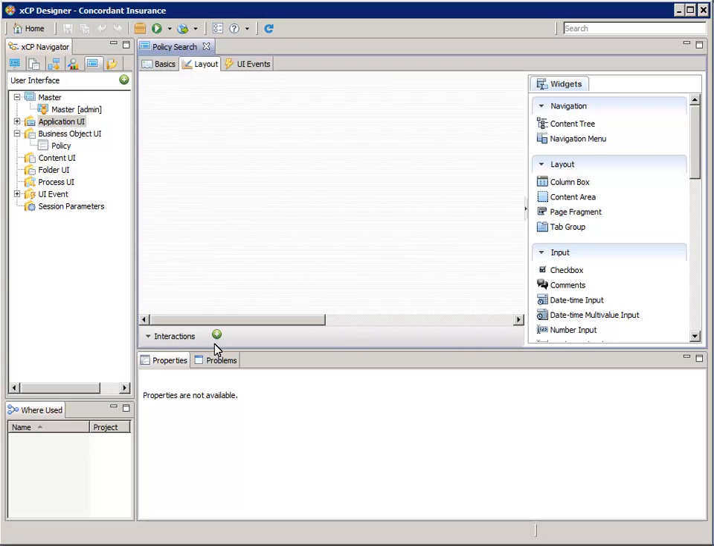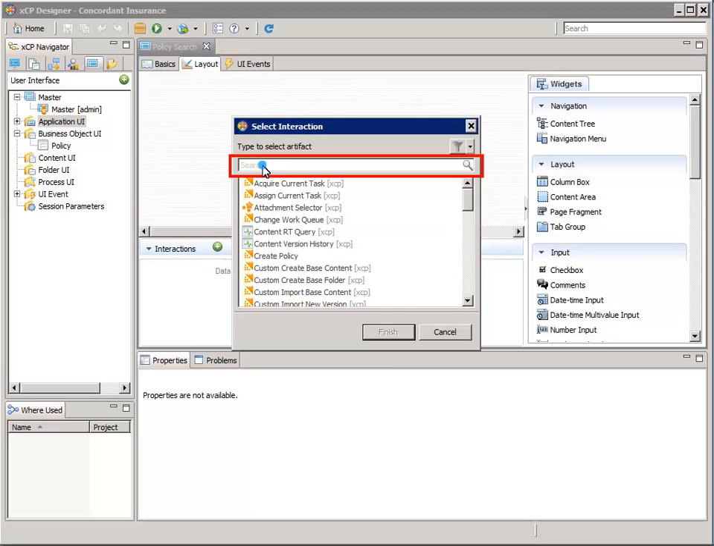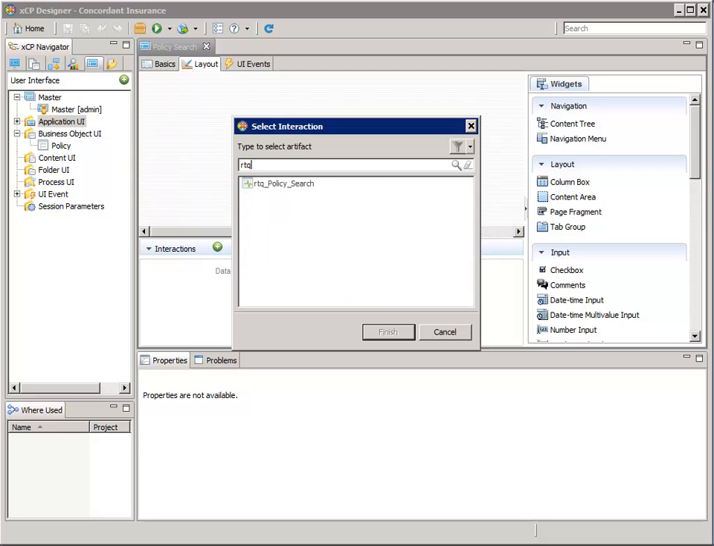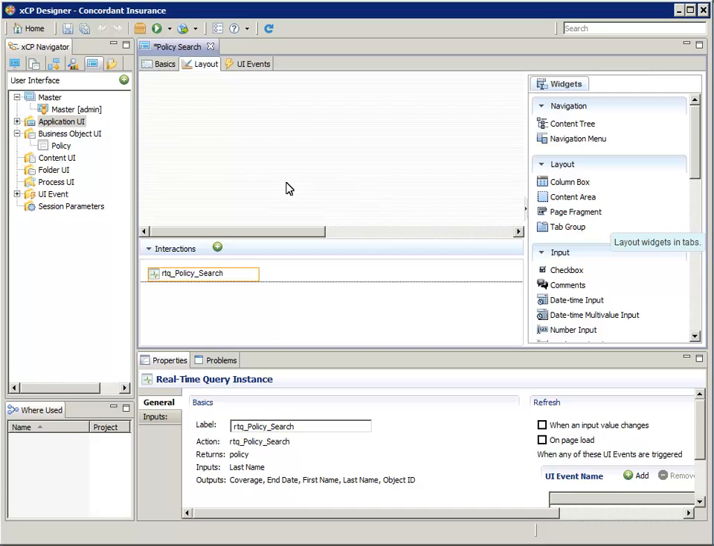The inputs contract for each service is a direct representation of the model it relates to, whether it's a business object, process, or whatever. Locate and select the RTQ Policy Search real-time query that you created earlier, then click Finish. What you see in the Interactions pane now is an instance of the Policy Search real-time query.